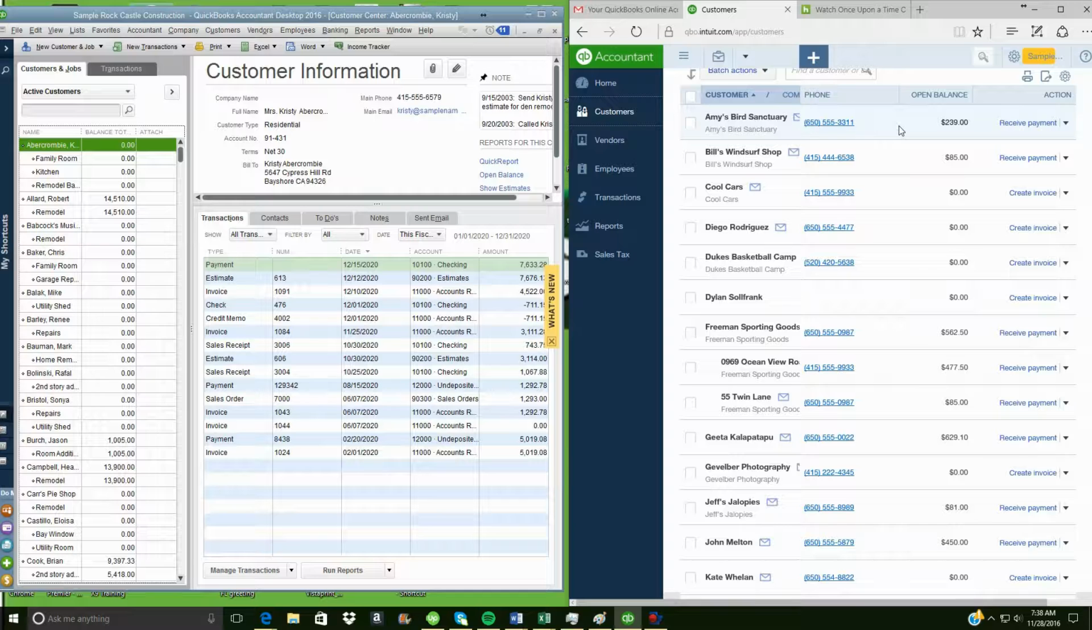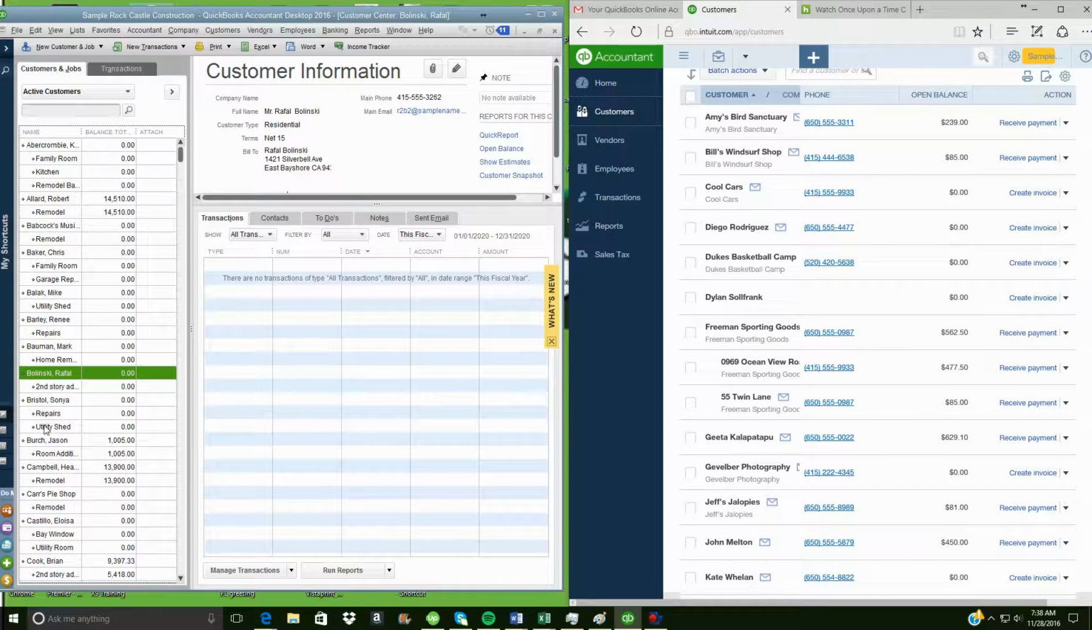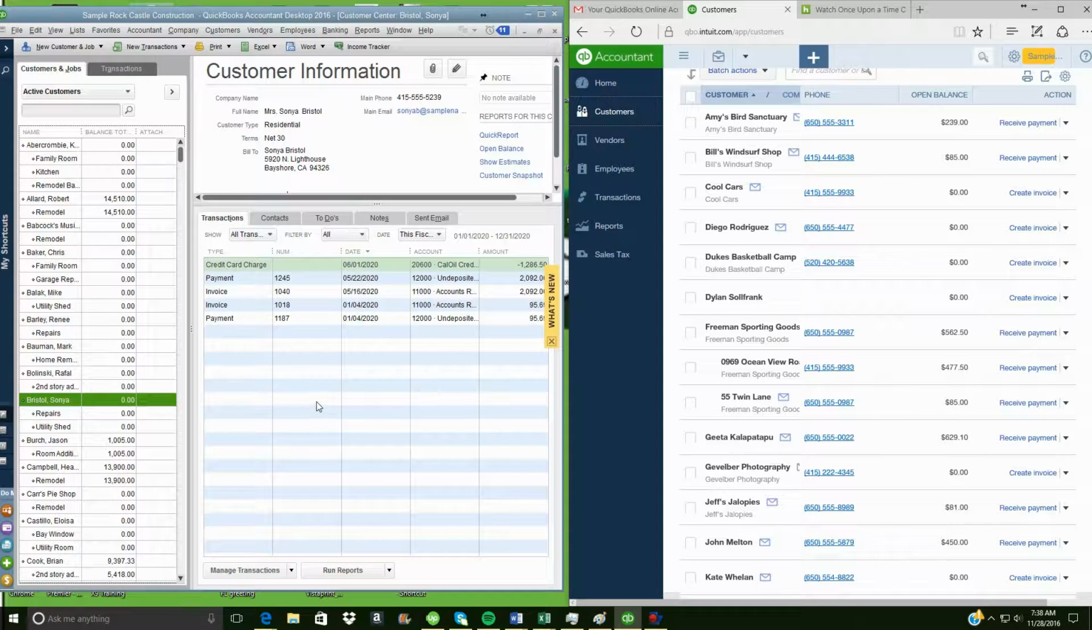It depends on your likes and dislikes, but I prefer to have all the information here so that if I want to see what Rafal is doing, he's doing nothing, or Sonia Bristol, I can see all of that. In this system, I still have to click on it in the desktop, and I still have to click on it in the online. So it's not that much of a difference, but I do like seeing this information here without having to search for which transaction it is that I'm looking for.